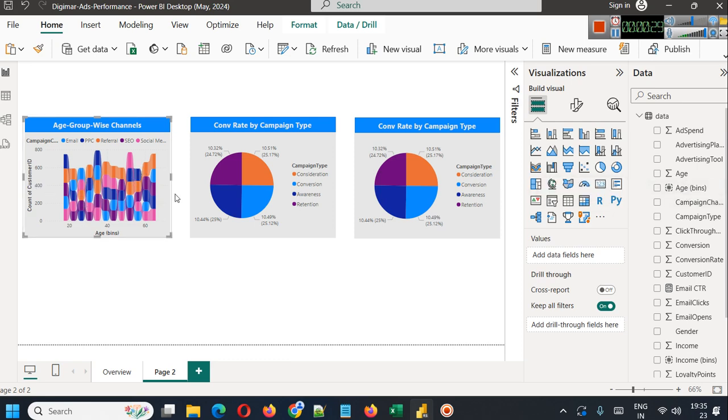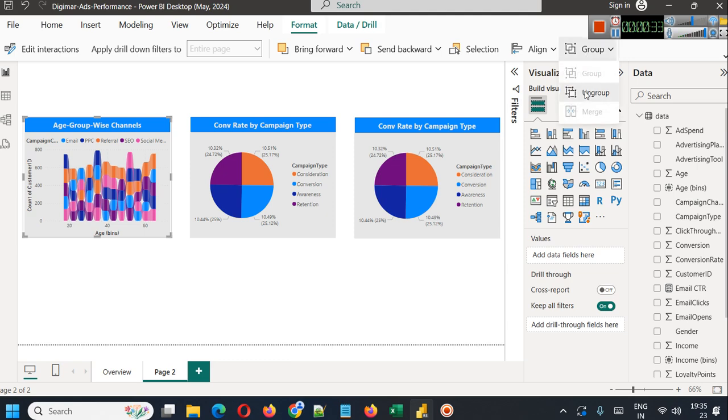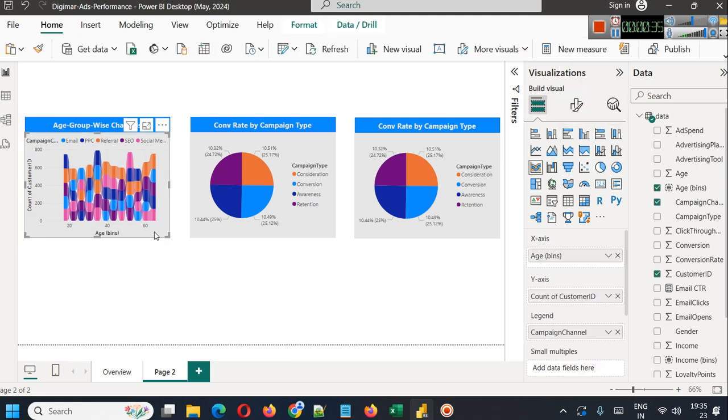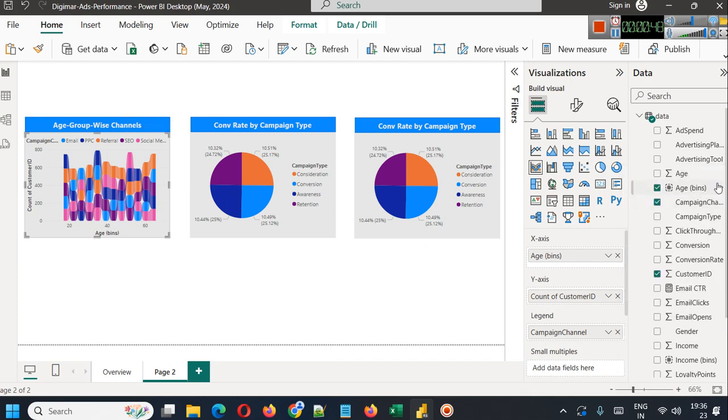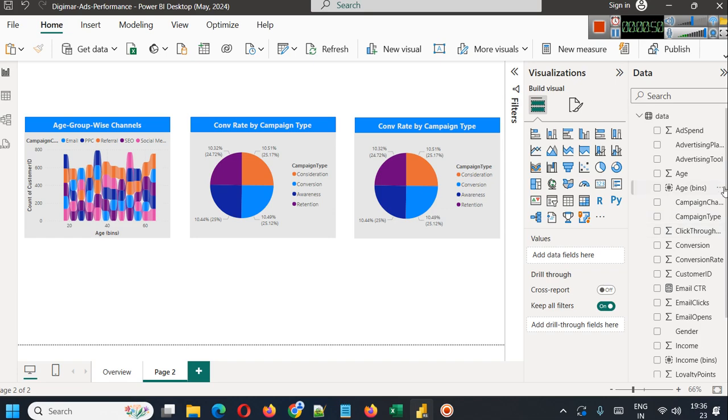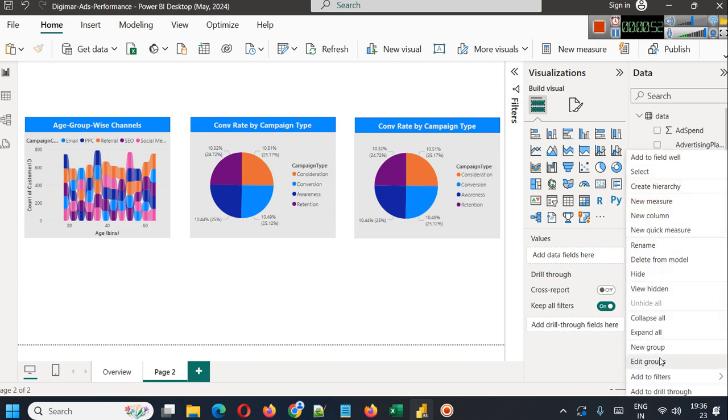In age group, so let me show you. We'll go to format and ungroup the data. So here what we have done, first of all, is create age group just like we did in the first part. If you haven't seen the first part, you can go and see that. So we have the age group. First let's uncheck this, and here we can edit the group.